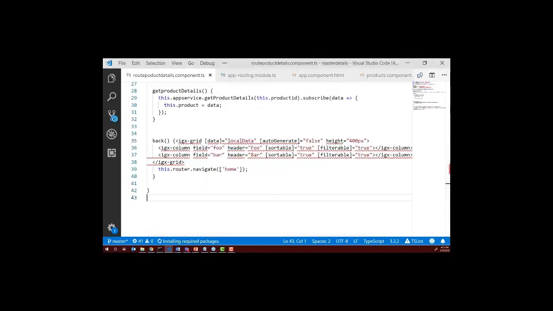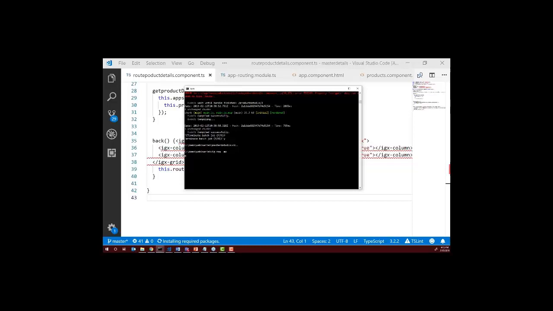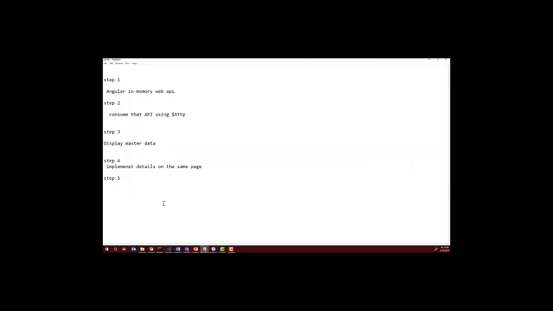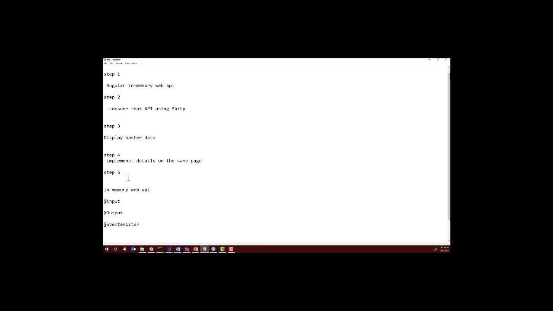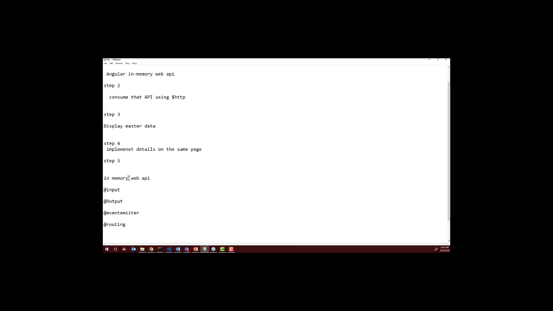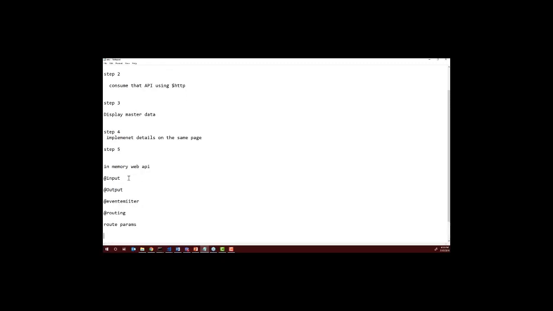Great. So as you see, what we have covered today to create an application is we learned about in-memory web API, then we learned about input, then we saw output in action. Then we also saw event emitter. After that, we learned a little bit of routing, then how to use route patterns, and also how to use HTTP. So using all these, we created that.